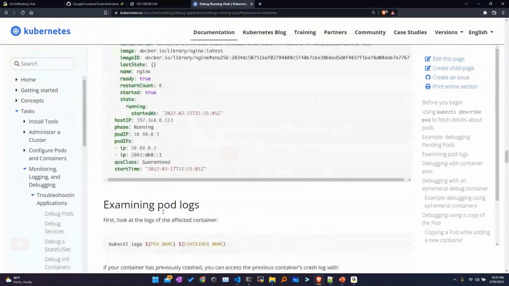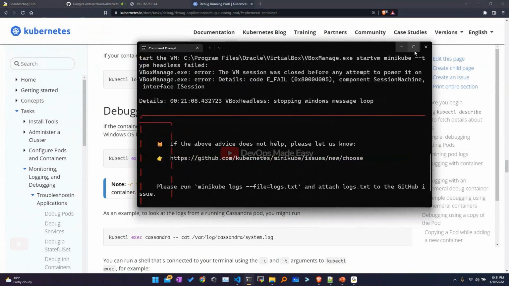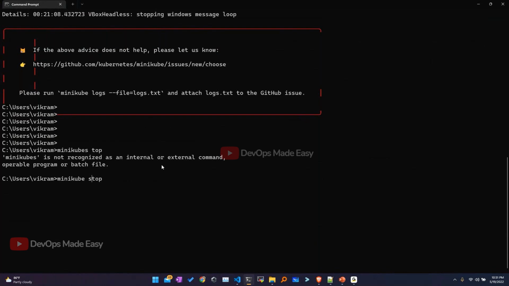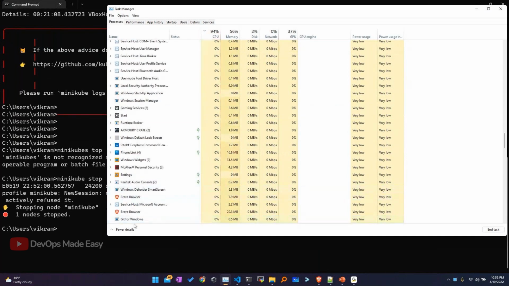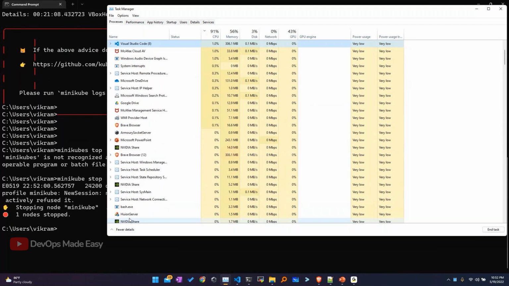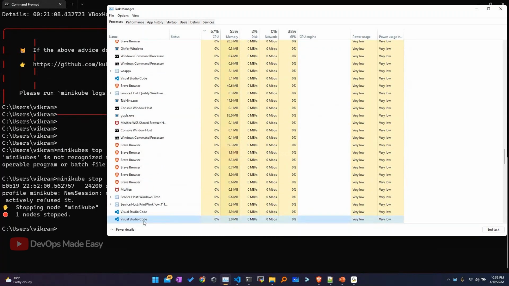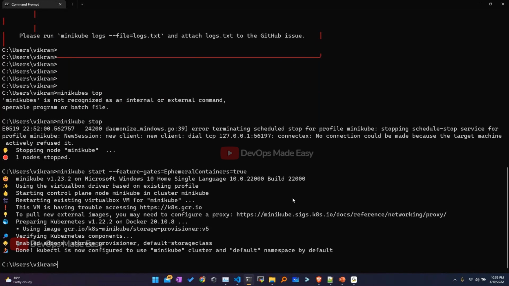Now go to the next link. Here they gave all the commands on how to do it. Let's first understand why to use these ephemeral containers. Here it is saying my VirtualBox is giving an error. Let's do one thing, let's stop this Minikube. Sometimes this issue comes, so I'll simply close my VirtualBox. Now let's start it with feature gates ephemeral containers enabled equal to true. So it is restarted.